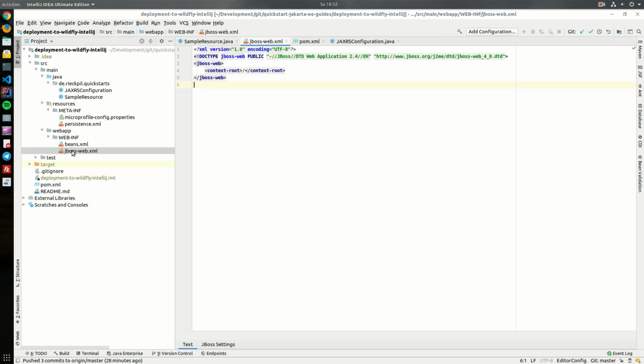What's there in addition is this jboss-web.xml file. This will make sure the application is deployed in the root context and not in a context which is coming from the name of the WAR file. This is totally optional, but I'm always using this as I'm not deploying multiple applications to one application server.